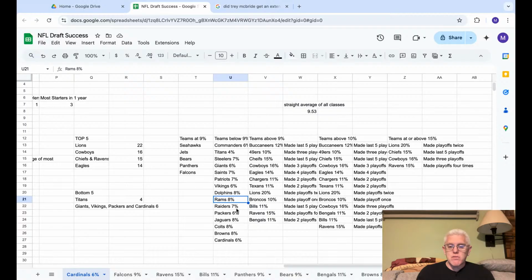We'll have to wait and see, because these numbers are going to evolve now that I've started this. So on one hand, the average for the NFL is 9.53. And if you're at 9 or better, you're average or above average. If you're at 15 or better, you're one of the top teams according to this metric.